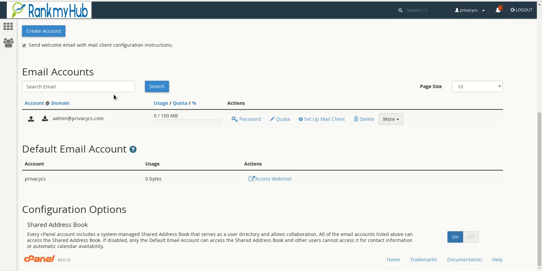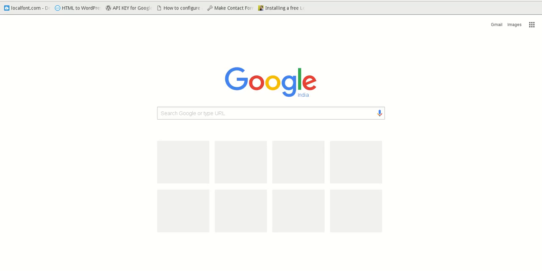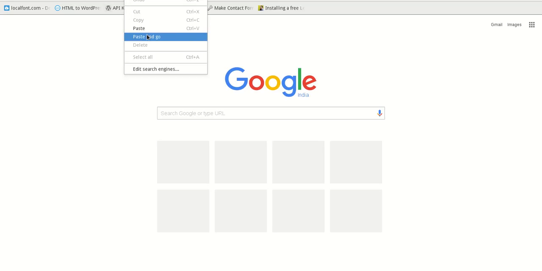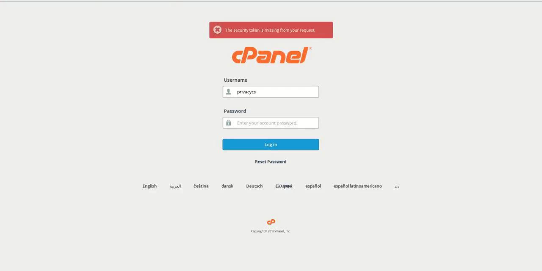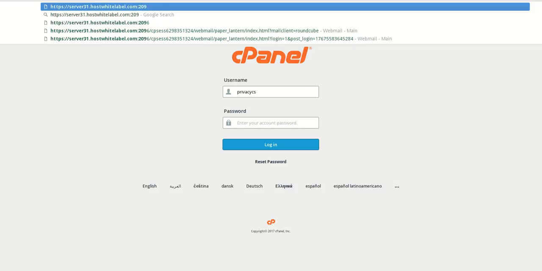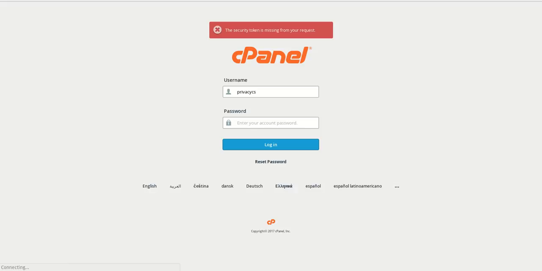In case you would like to provide webmail access to your users, you should be able to provide the dedicated URL just for the webmail part. That could be done by providing them a URL, that is your server login URL, followed by the port number. 2096 is the port number for webmail.